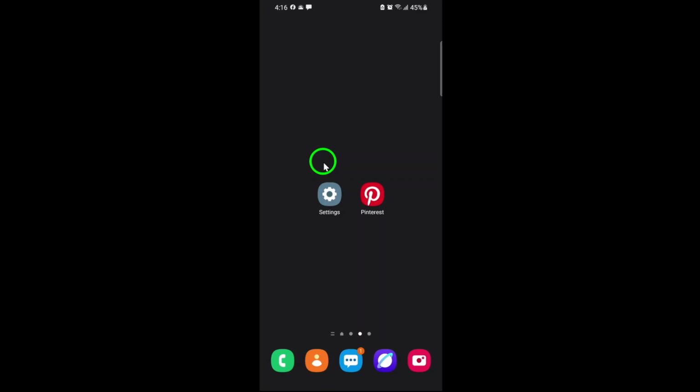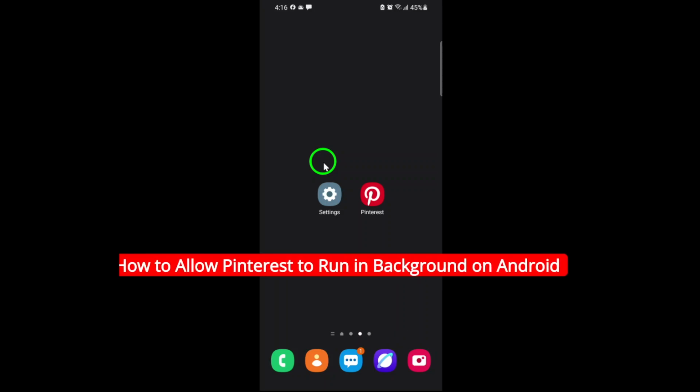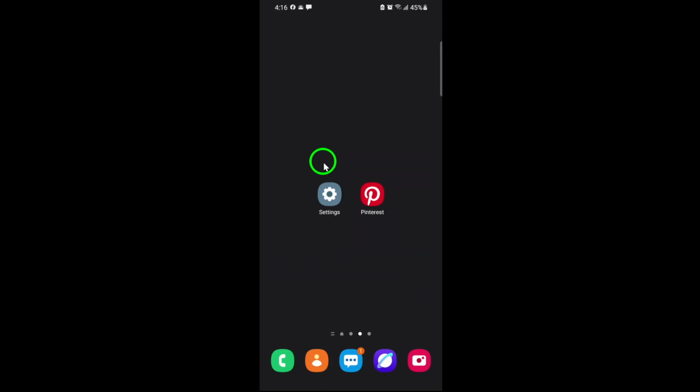Welcome. If you're here, you probably want Pinterest to keep working in the background on your Android device so you never miss a notification or update. Today, I'll guide you through the latest and easiest way to allow Pinterest to run in the background, ensuring you stay connected to your favorite pins and boards at all times.